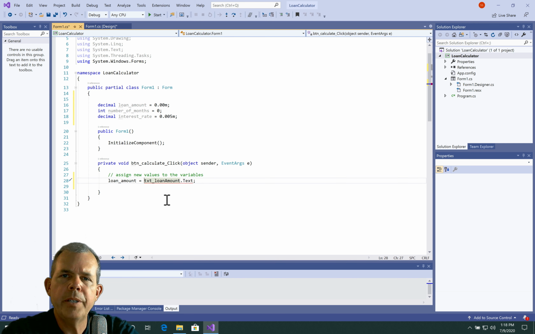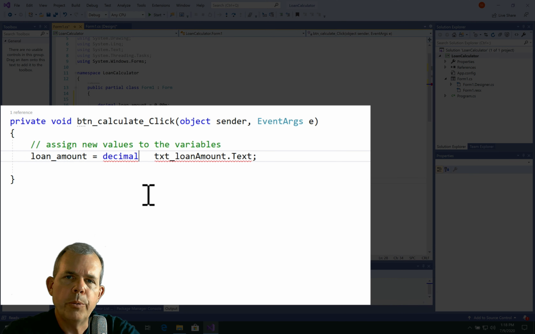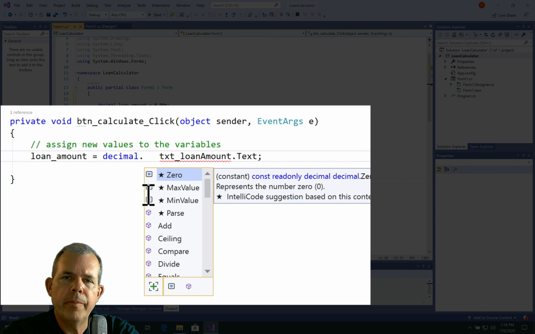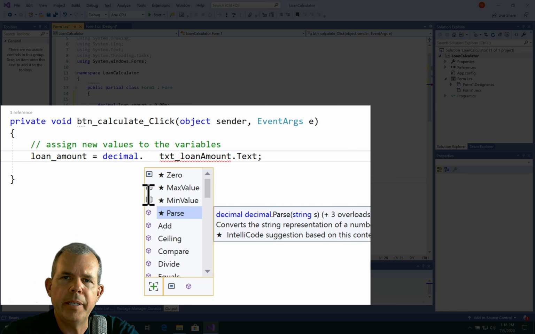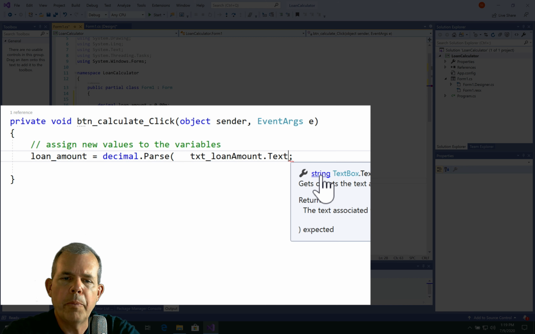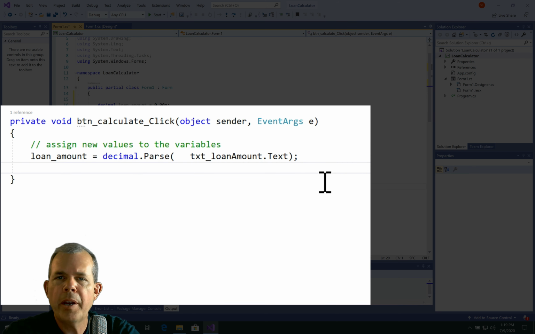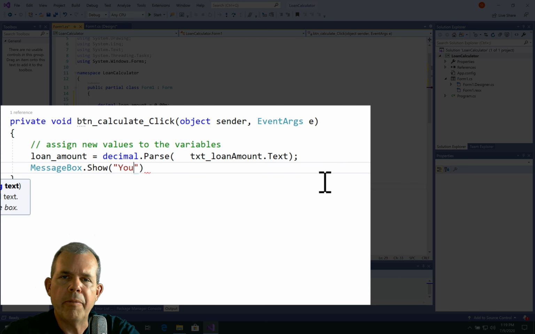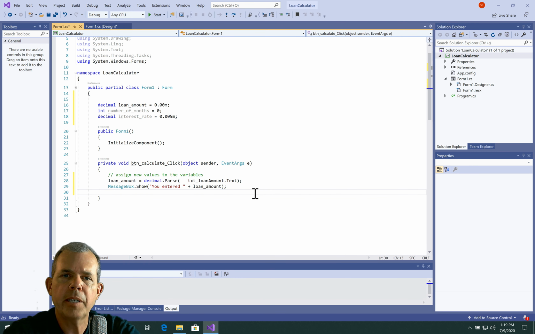So the conversion is going to come from a class called decimal. So decimal dot, and there are some options that we can use here, methods that can be used to manipulate the decimal. The one I'm going to try first is parse. So parse means take a string and try to interpret it as a number. Now this might not work. If somebody puts in their name or doesn't put a number at all, it'll probably cause the program to crash. But it's going to try anyway. So we're going to put a parse statement in here. Now just for testing purposes, I'm also going to show a message box and try to repeat to the user what they just typed. So let's test it out.